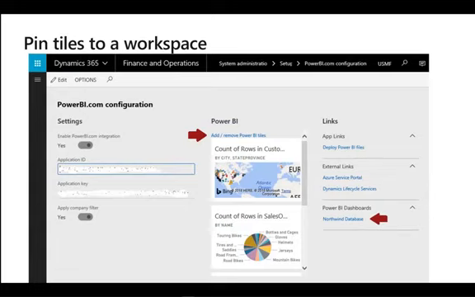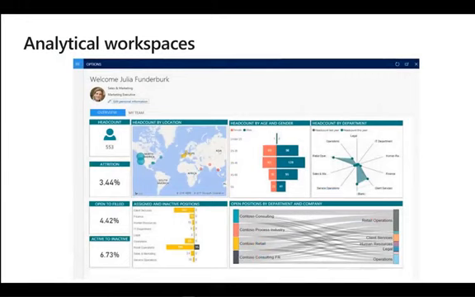As you can see, after configuration, we can add and remove Power BI tiles from the existing Power BI marketplace for Dynamics 365 Finance and Operations. Analytical workspaces. The analytical workspaces that are bundled with the application suite offer user relevant insights into their business data.